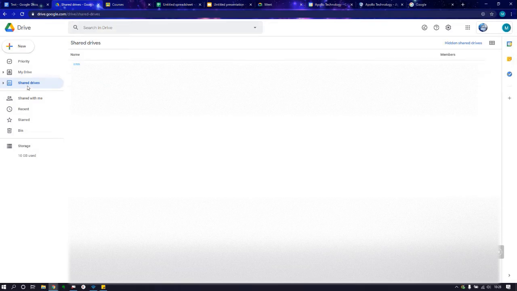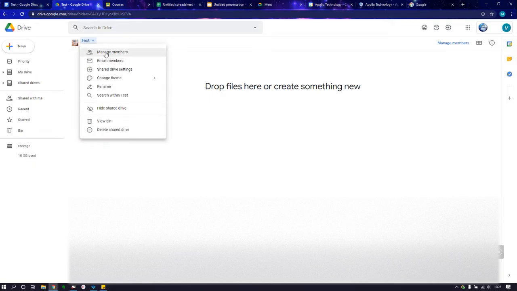We also have shared drives. We'd recommend as a school that you replicate some of the shared drives that you already have on your network server. And this is a really nice way of giving permission to documents without having to share them. So anything that's inside of this drive, members will be able to access, and we can manage members here.